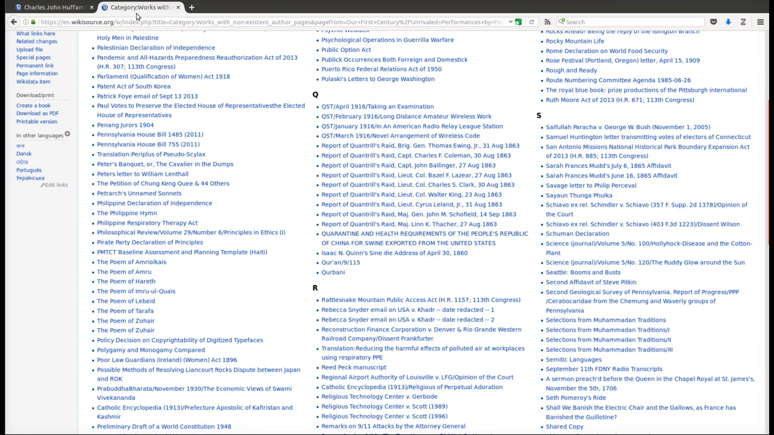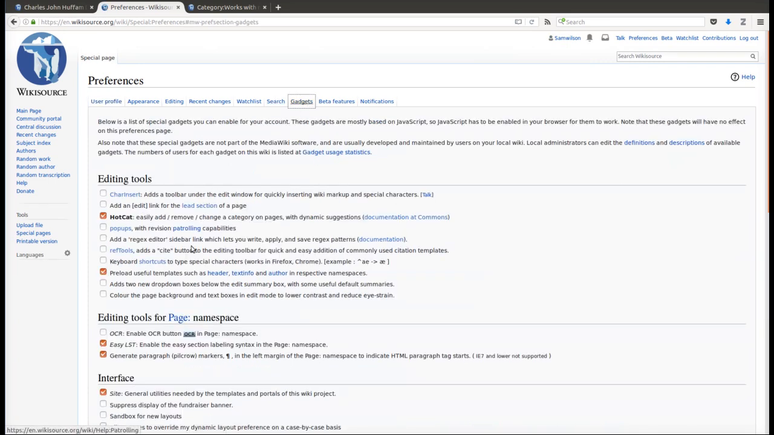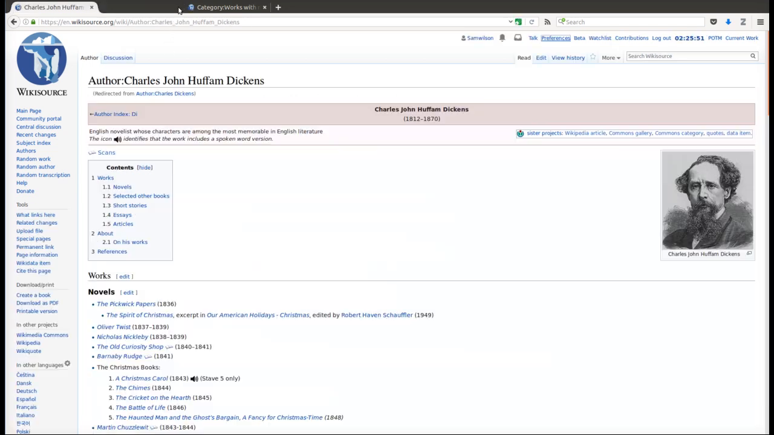But before we do that, the best thing is to open your preferences, go to the Gadgets tab, and turn on the preload useful templates such as header, text info, and author. This will then add useful preload text when you start to create an author page.